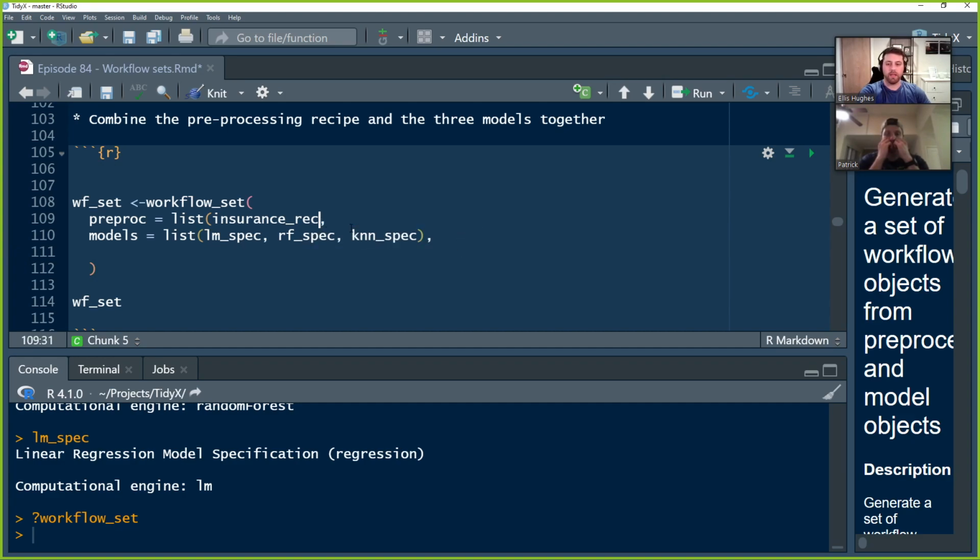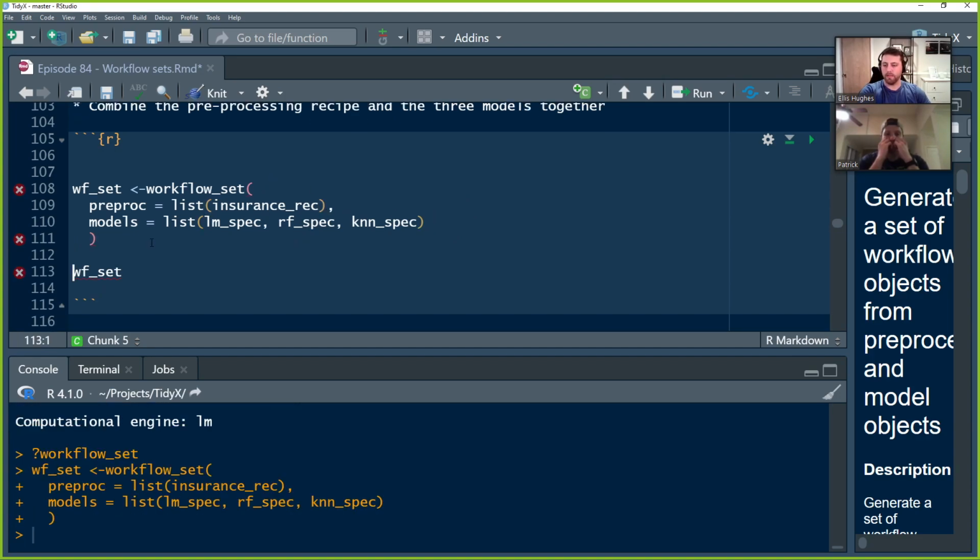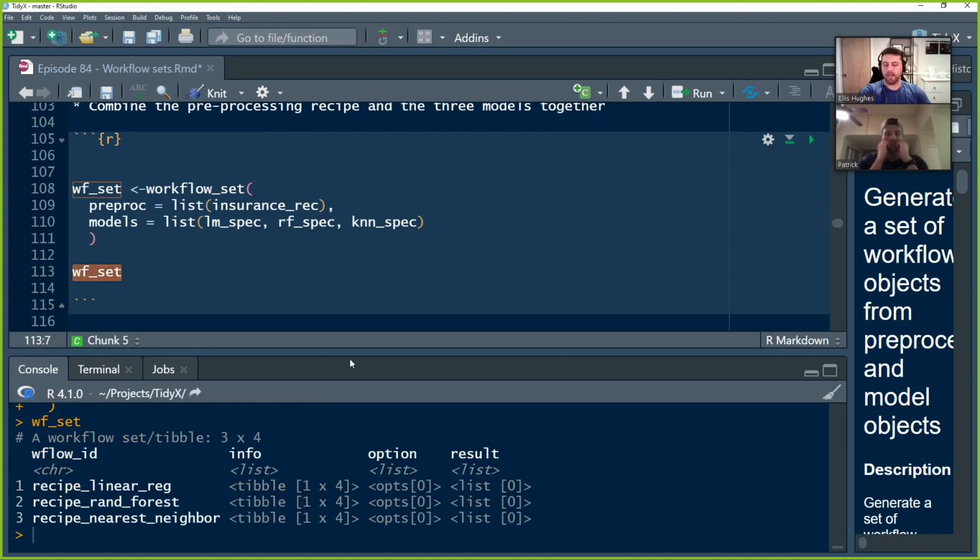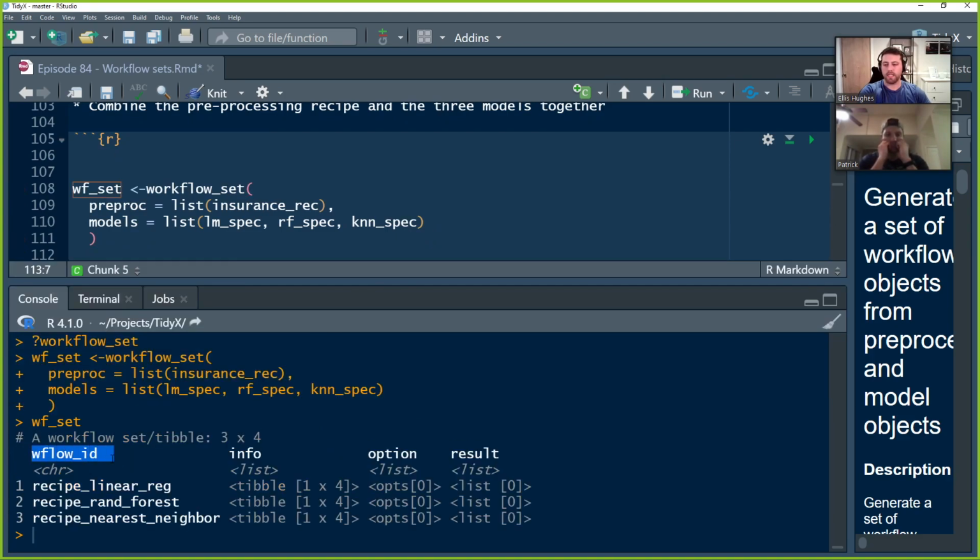And so here, let me quickly run it with just 1 so you can see what this would look like. I guess I'm getting a little bit ahead of myself here. And so this workflow set here, you can see we have the workflow ID, and this is a recipe. So it basically gave us a workflow set of 3 because we only have 1 recipe and 3 models.